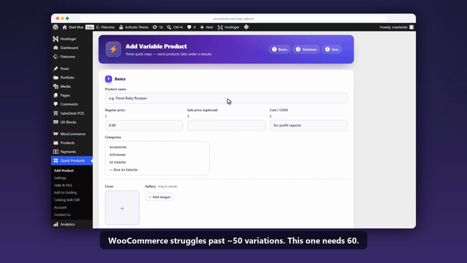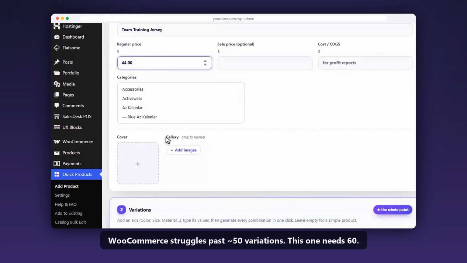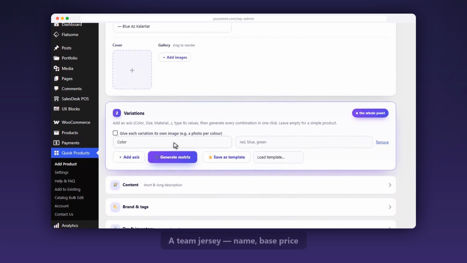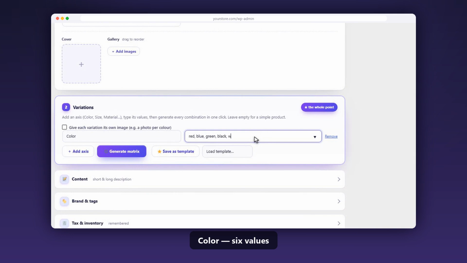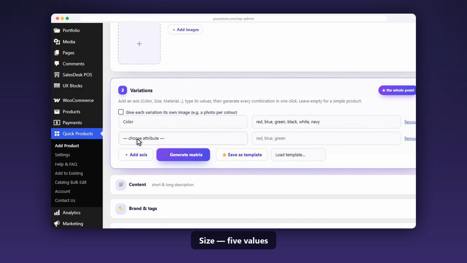WooCommerce starts struggling somewhere around 50 variations. This product needs 60, so let us find out. A team jersey. Name, base price. First attribute, color. 6 of them. Second, size. 5.